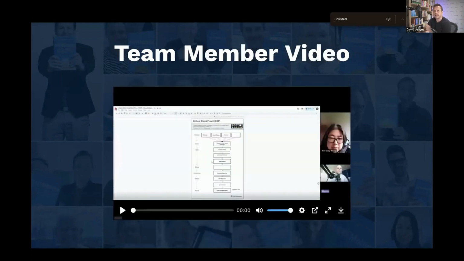Another real key thing that we do is a team member video. The reason in a couple of the earlier sessions I got you to meet with your buddy and practice walking through the critical client flow and talking about it is because that's the step before you creating a version that we can send to your team.